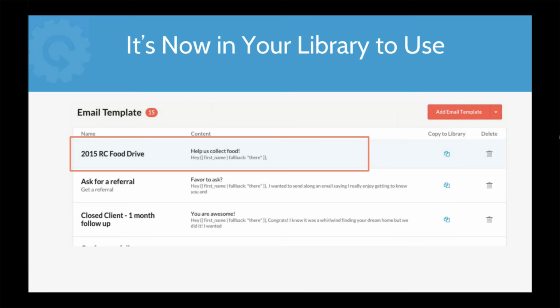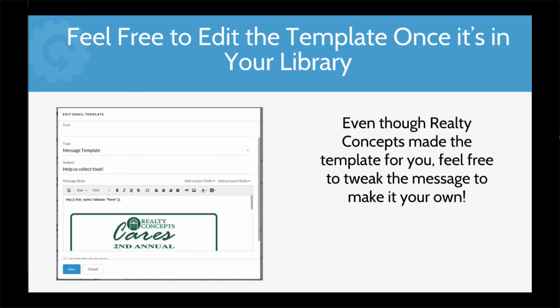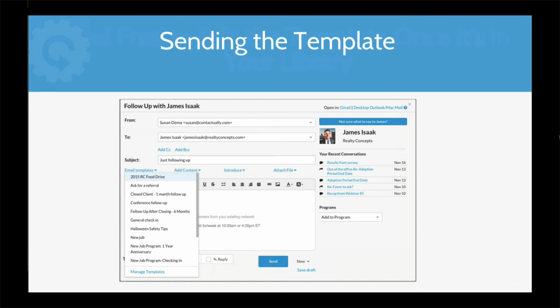You can click on it to edit it if you want it in any fashion. So you can click on it and edit the information, tweak it, add in your own little quick personalized note. And then once you've saved it, you can then use the template when following up.